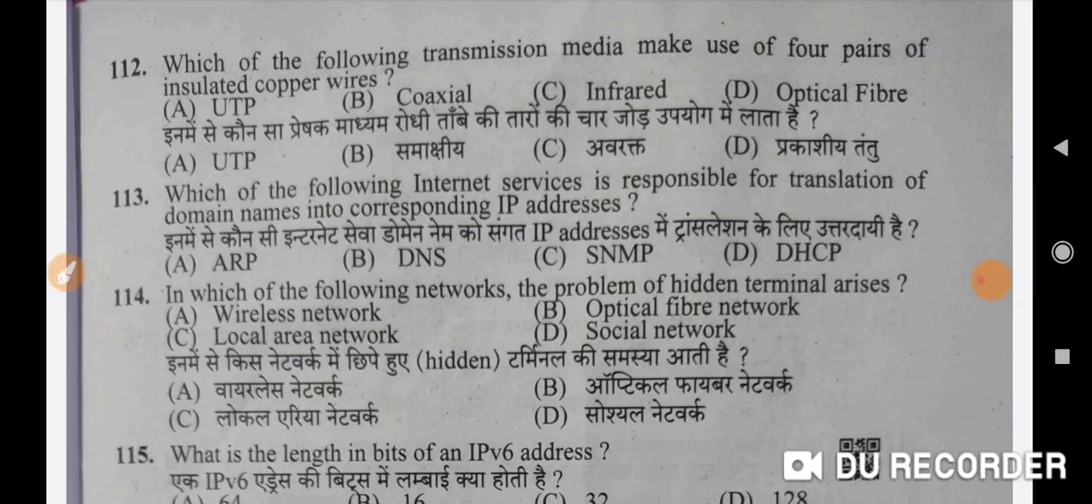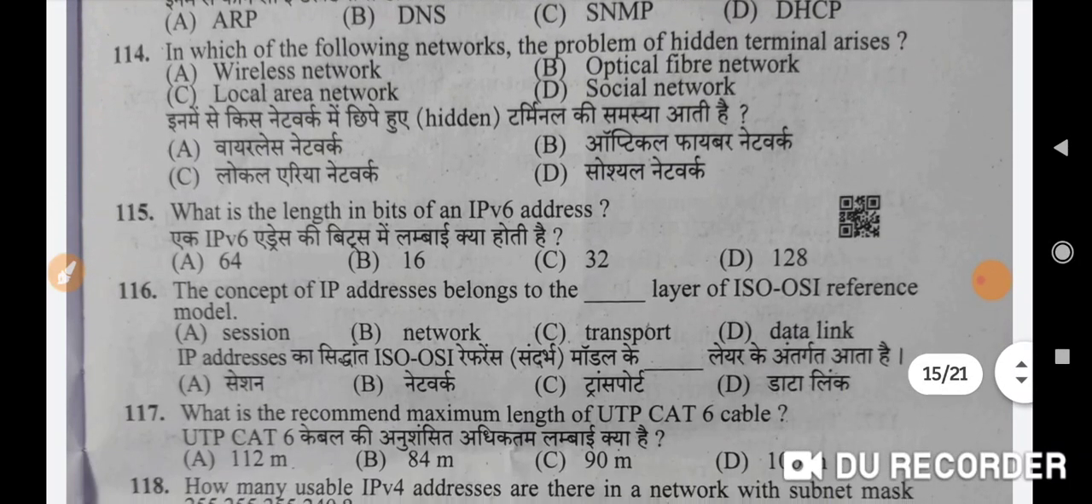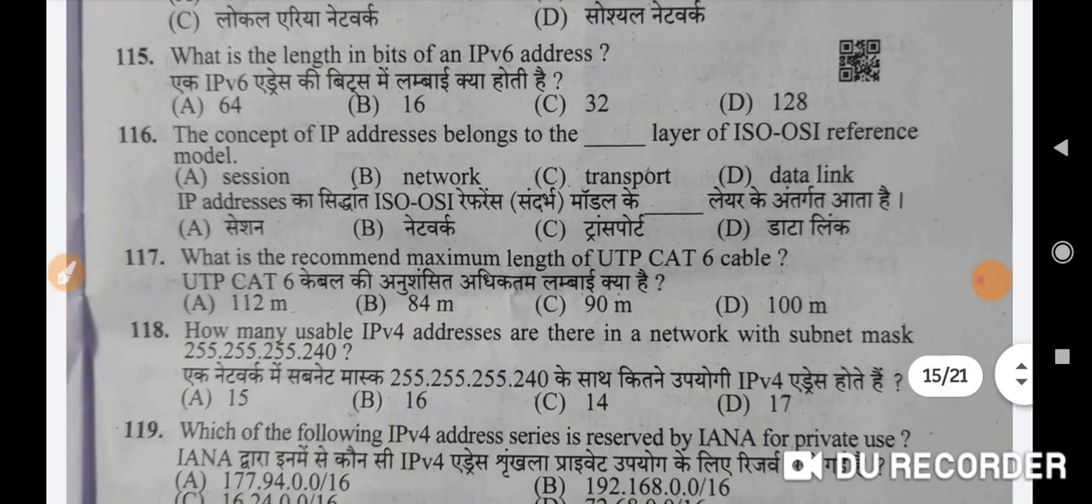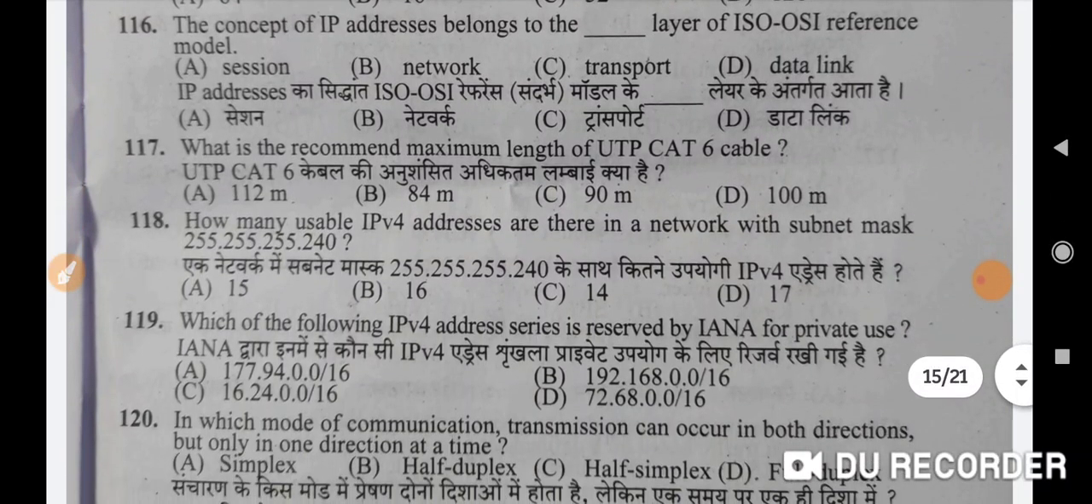Next is, which of the following internet services is responsible for translation of domain names into corresponding IP addresses? Correct option is B, DNS. Next is, in which of the following network the problem of hidden terminal arises? Correct option is A, wireless network. Next is, what is the length in bits of an IPv6 address? Correct option is 128. Next is, the concept of IP addresses belongs to the dash layer of ISO OSI reference model. Correct option is B, network.